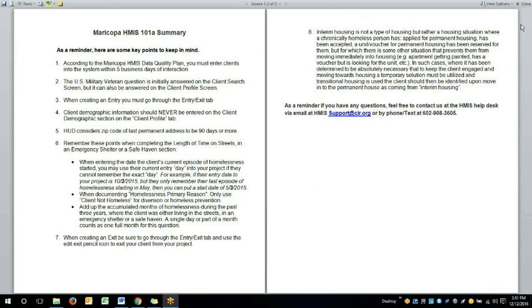Lastly, under Residence Prior to Project Entry, you will find Interim Housing. Interim housing is a housing situation where a chronically homeless person has applied for permanent housing, but for which there is some other situation that prevents them from moving in immediately. To keep the client engaged, transitional housing is used until the client can move into their permanent housing.